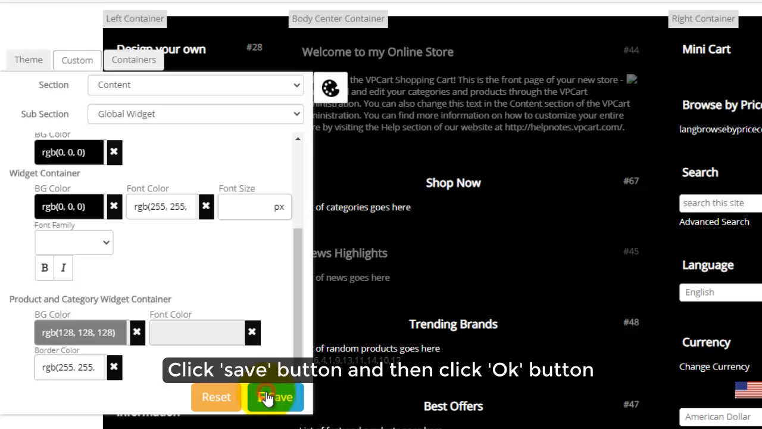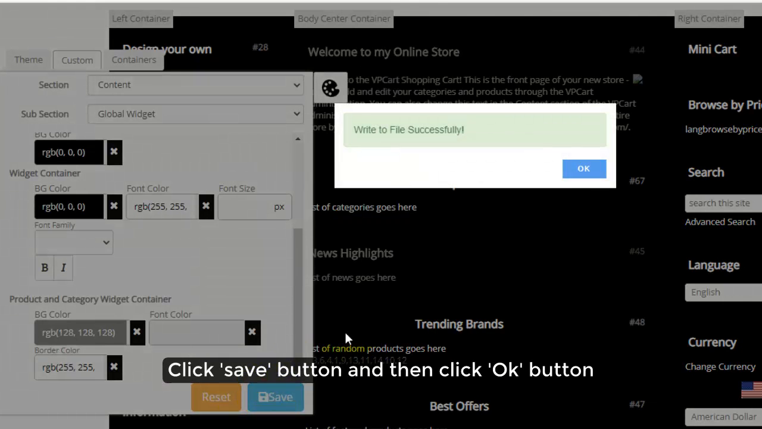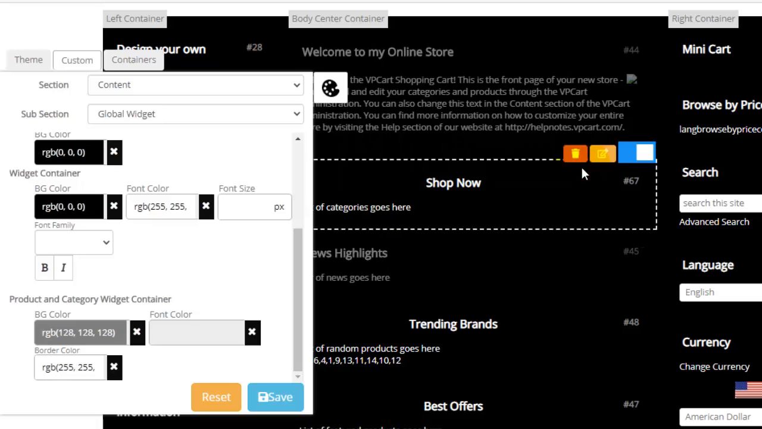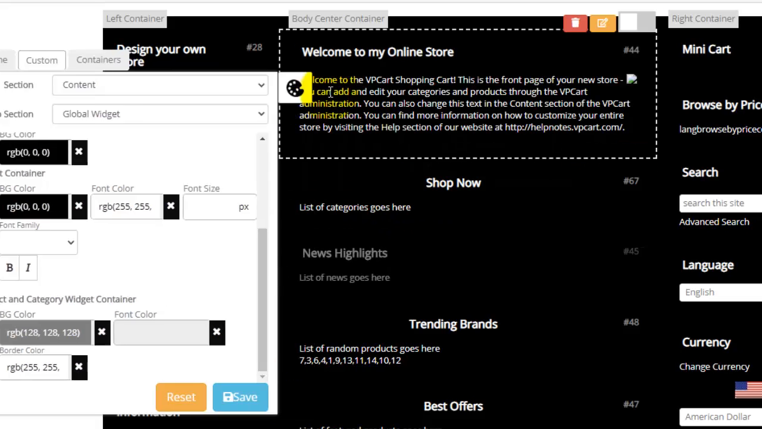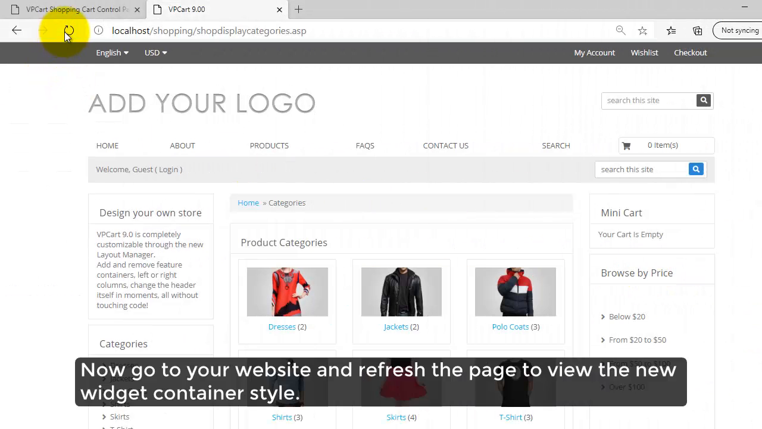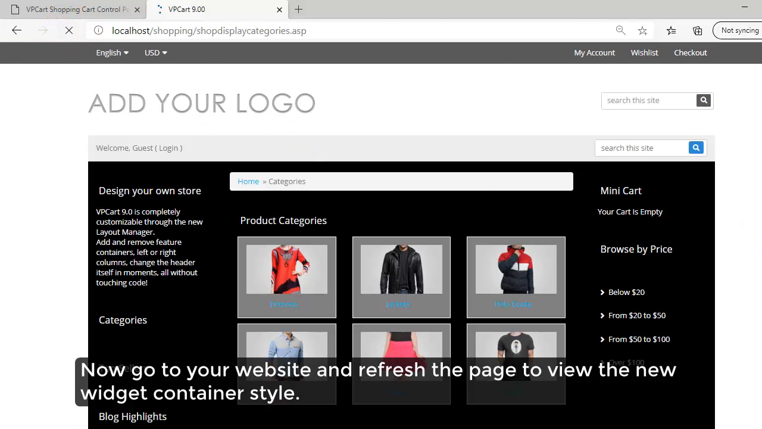Click Save button, and then click OK button. Now go to your website, and refresh the page, to view the new widget container style.